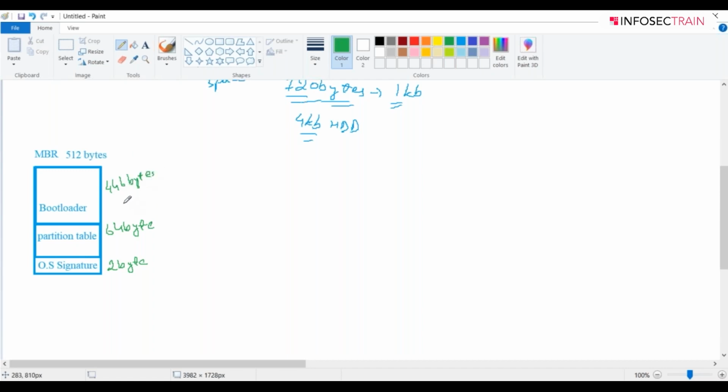Okay, perfect. See, bootloader is nothing, it just loads your system software into the main memory as soon as your device is started. Okay, that's your bootloader. Then we have this partition table.